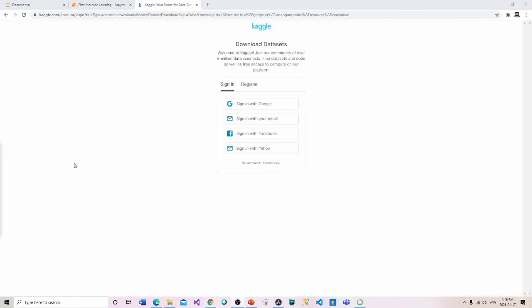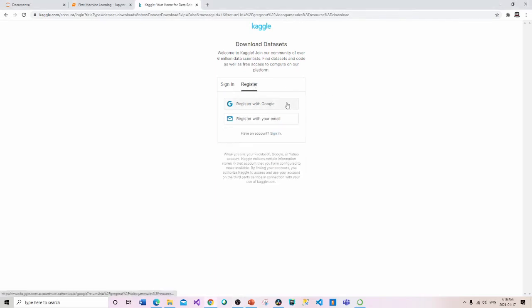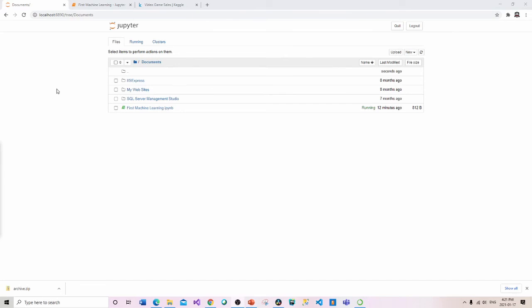Now, before you can download this, you actually have to sign in or create an account to get it. And it's probably not a bad idea, if you're interested in machine learning anyway, to do it. So I'm going to register, get my account, and then download this CSV file. So I'm back in my file directory for my notebook.